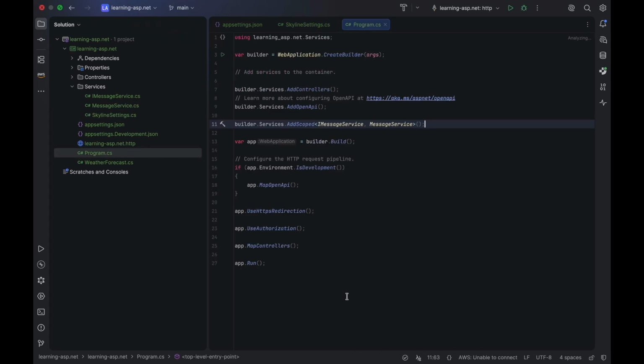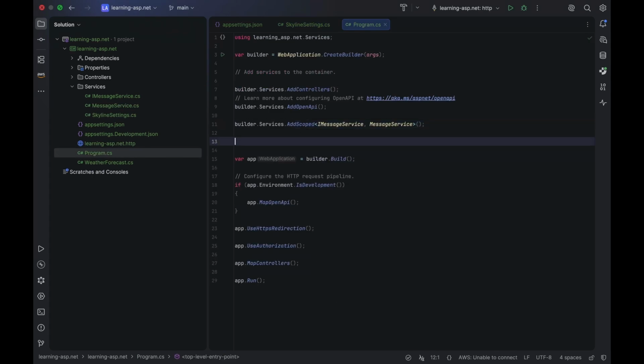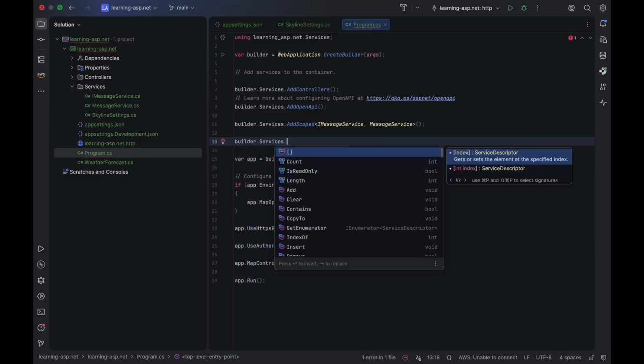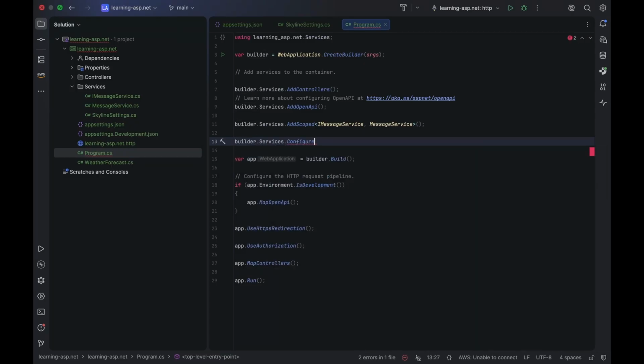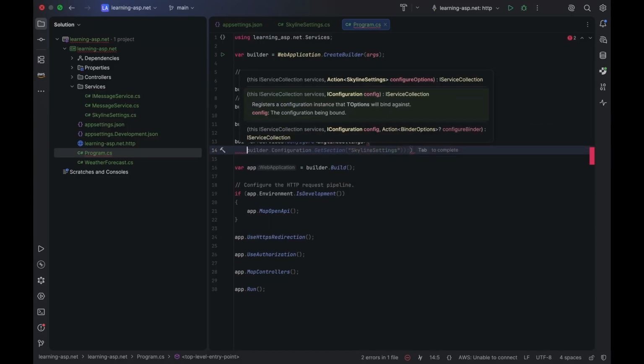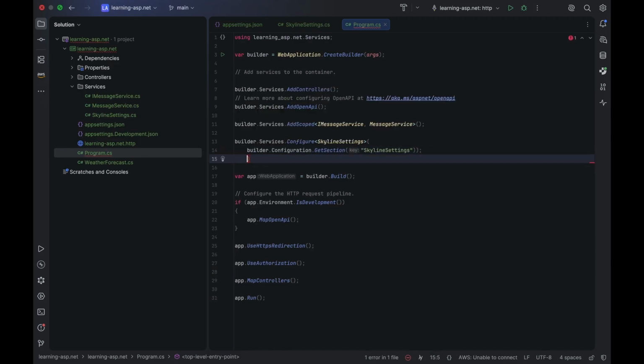Now let's bind the configuration in Program.cs right here in this beautiful file. So let's add a new builder.Services.Configure and let's use SkylineSettings. Let's close it up and use the builder.Configuration and let's get the section of SkylineSettings. So we configure it and we get a configuration right from here.